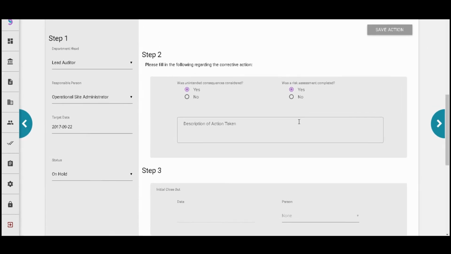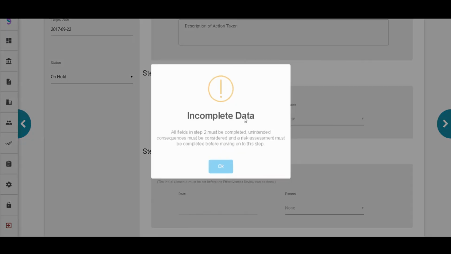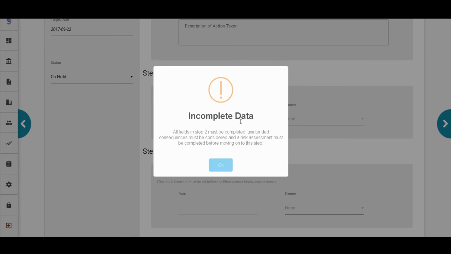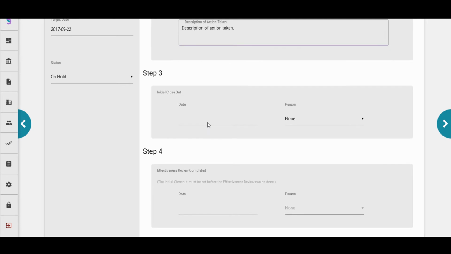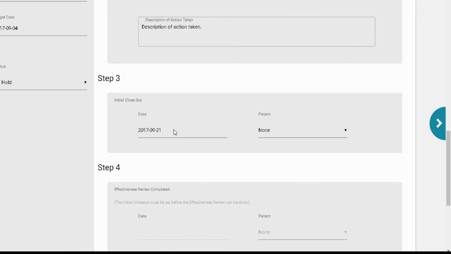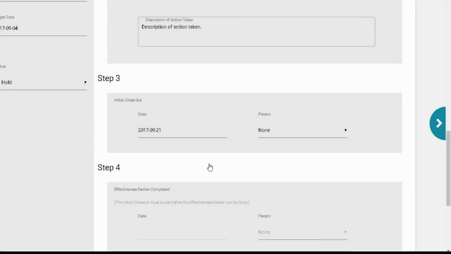When a previous step wasn't completed, the system won't allow you to proceed to the next step, as you will see in this message. Simply click on OK, complete the previous action, and you can now progress to the next step. Once initial closeout has been achieved, select a date on which this was signed off, as well as the person's name who's responsible for this initial closeout. You can now progress to Step 4.